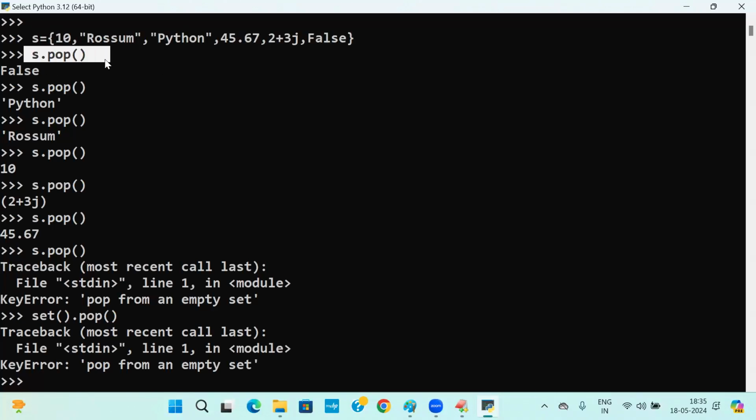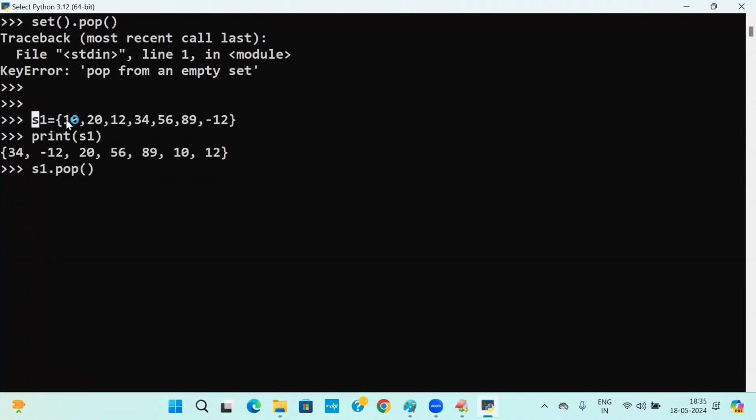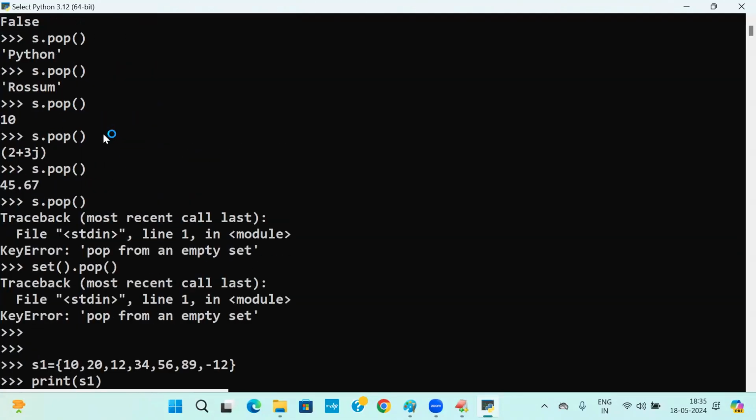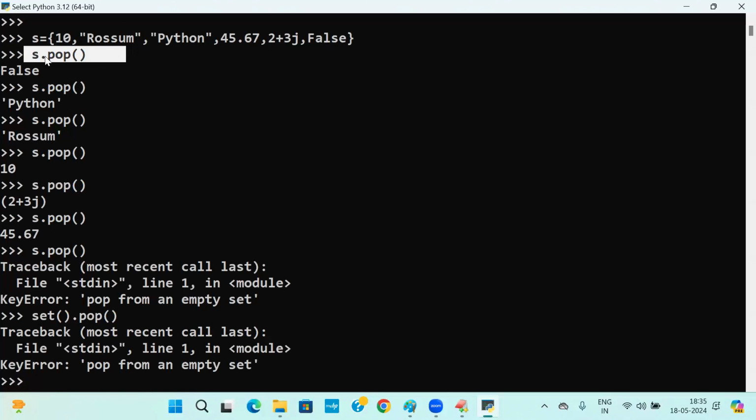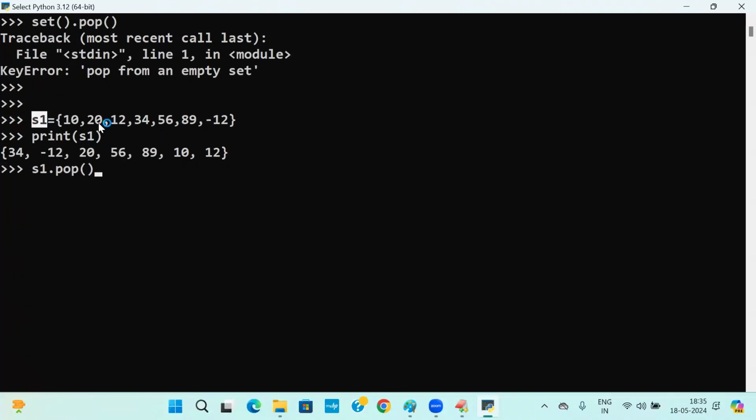Now see the difference here. When I asked the earlier question, I just gave a set and immediately called pop. There is no order of display, so any arbitrary element is removed. But here I printed the set, and when I printed it, I found the order of elements displayed. That time I am calling S dot pop.